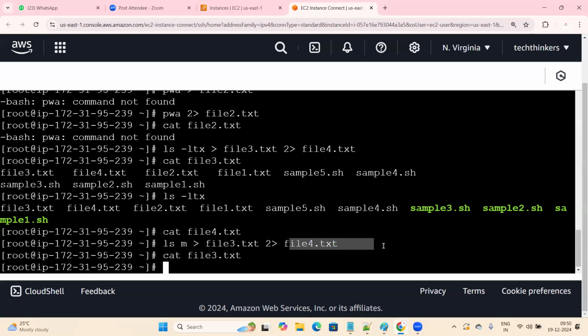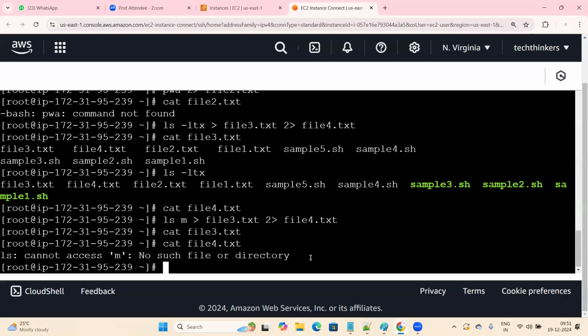Error message into file4.txt. I would like to see whether file4.txt has any error message. Yes, can you see here? ls: cannot access m: No such file or directory. We don't have any file called m, that's why it is throwing the error. So the error message got saved into a file called file4.txt.